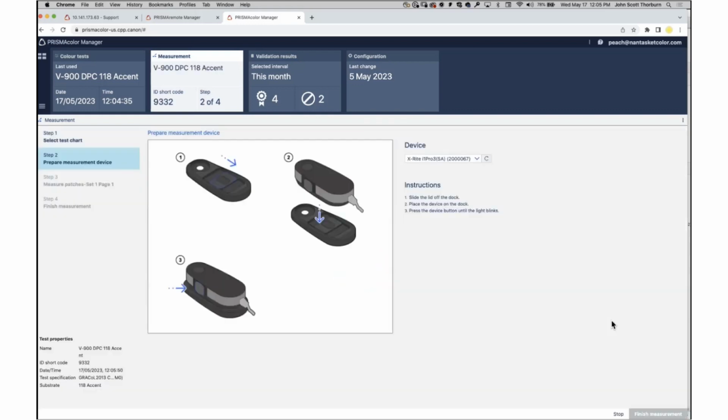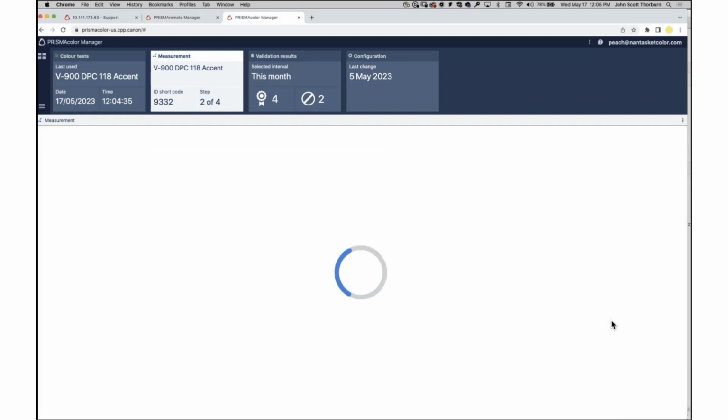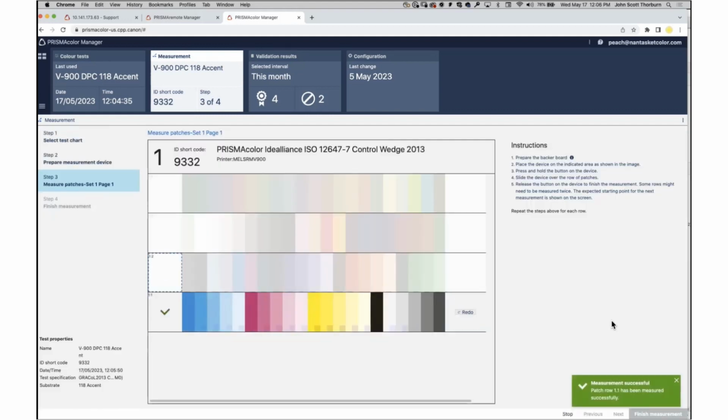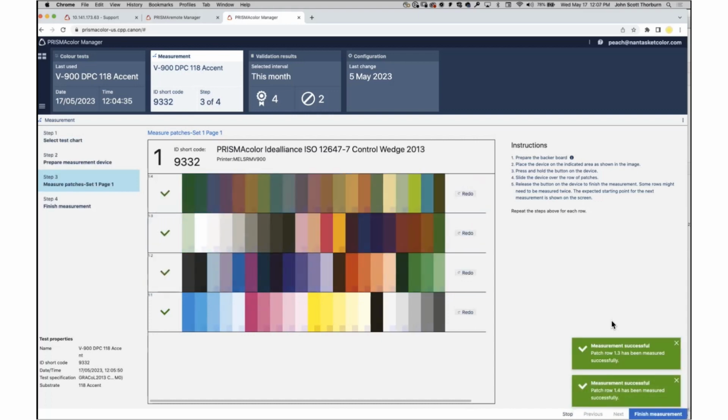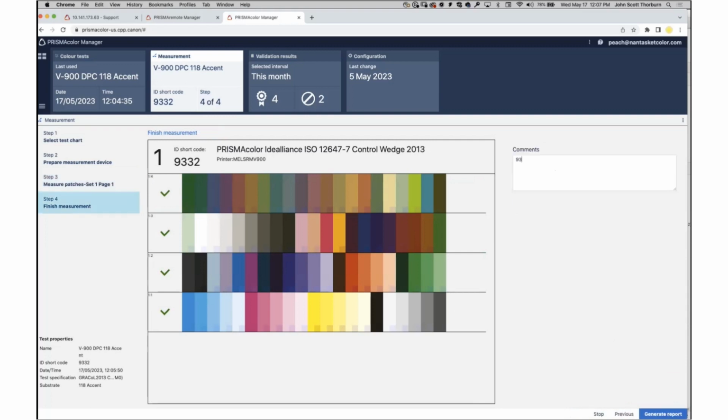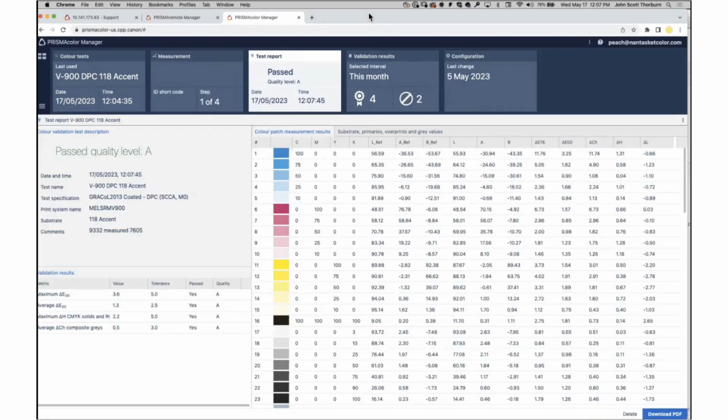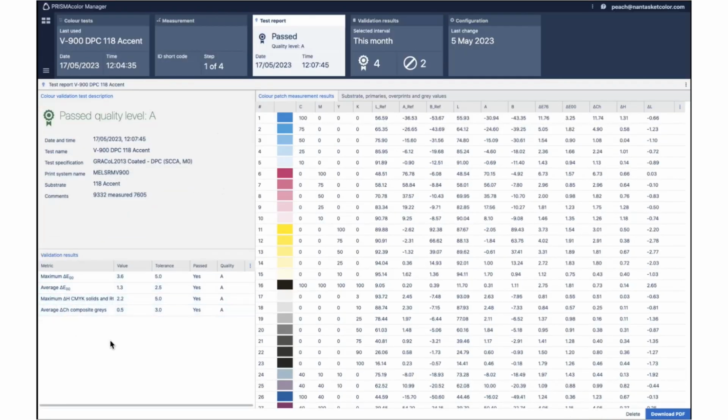PRISMAcolor Manager is connected to her management tool via a small cloud connector that runs on Windows and Macs. And then she starts the measurement process. She initializes her spectrophotometer and measures the color patch sheet by hand. When she's done, we see that the press passed color verification. The tool grades each test with an A, B, or fail.